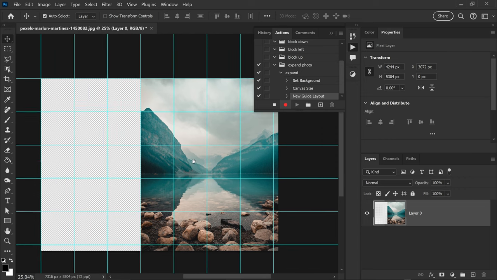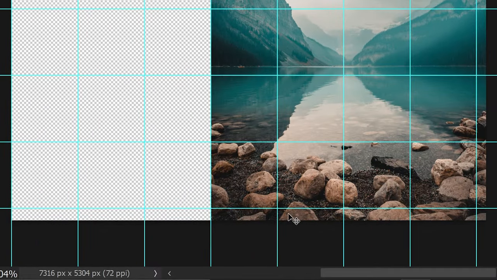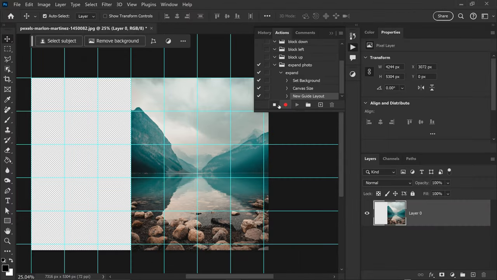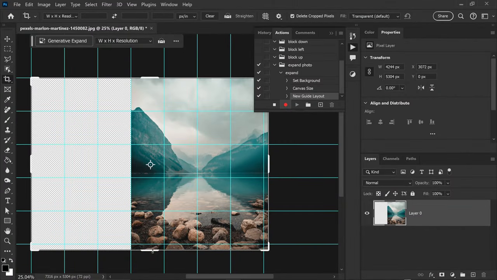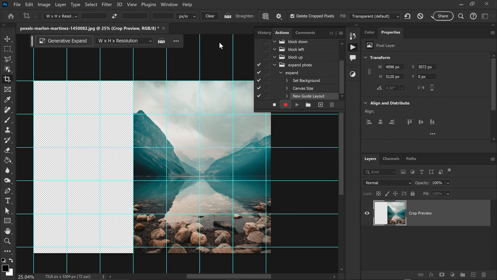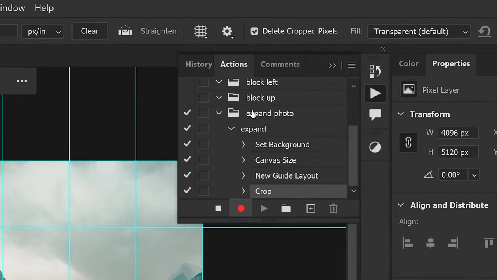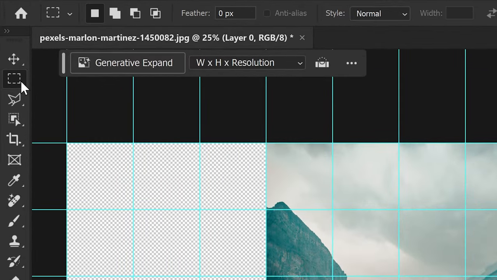From here, we also want to crop this down and make sure that we only have whole blocks within the canvas. The reason for this is that if you have half blocks, the action will just simply stop and you will have to correct this error. So for us to save some time and not have this problem, we're going to crop it down and make sure we only have these blocks within the canvas. And as you can see, so far we have unlocked the layer, expanded the canvas, added the grid, and then cropped. From here, the next step is to go to the Selection Tool.